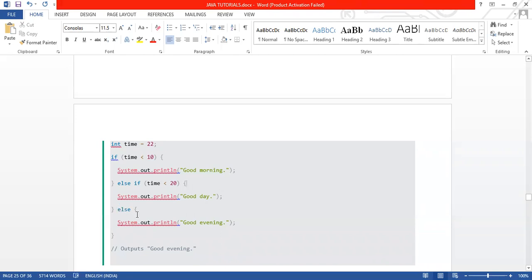And what is it printing? Here there is no condition. So if both the conditions are false, then we print the else part directly. Here we are not giving any condition. Directly we are printing system.out.println good evening. Understood? Basically, in the previous one we used one condition. Here we are using two conditions. You can use more conditions also.